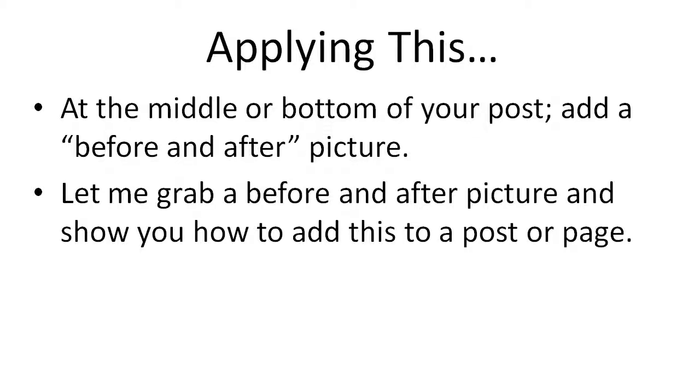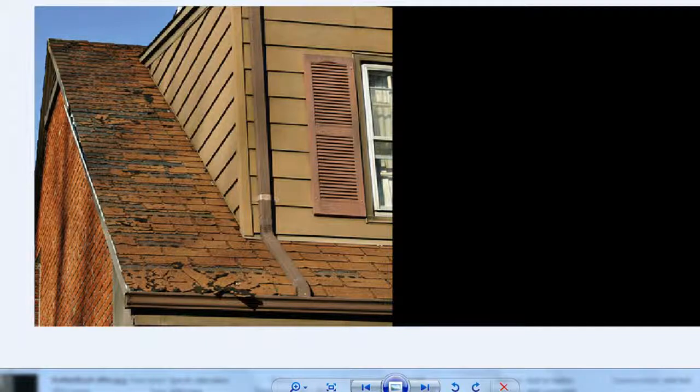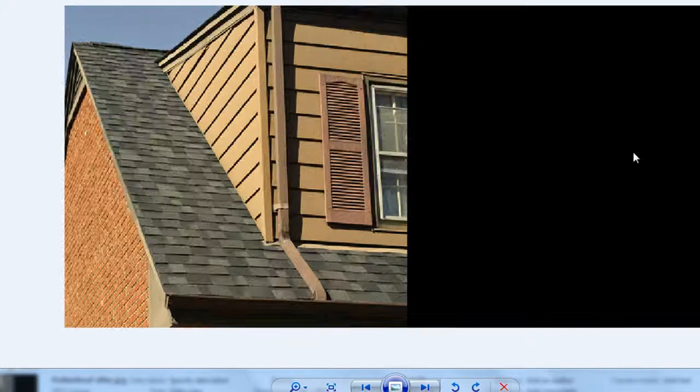Let me grab a before and after picture, and I'm going to show you how to add this to a WordPress post or page. In this example, I have a before and after picture. The before picture is a picture of a rotten roof, and the after picture is a picture of a roof that has been completed. Let's say I'm a roofing company and I want to create a post on my website with a before and after picture. So I'm going to go to WordPress and show you how to do this.